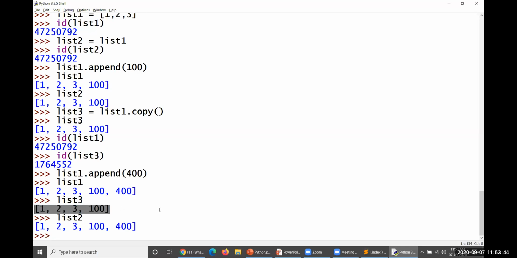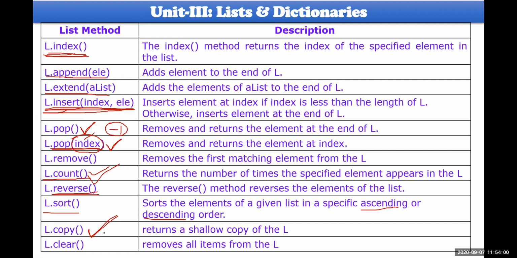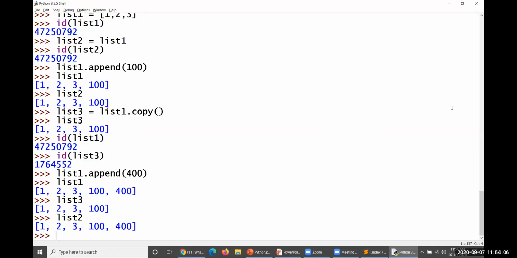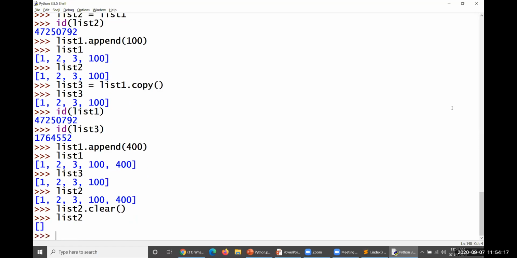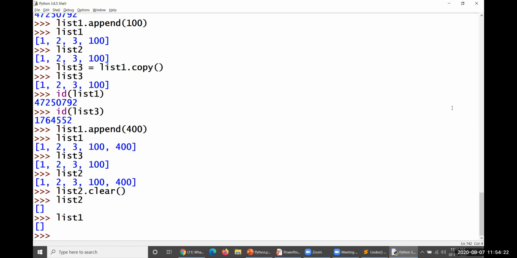List dot copy will always create one more separate list at a separate location. That is the meaning of list dot copy here. And the last and final method is list dot clear. Everything gets cleared; it removes all elements from the list. So list 2 dot clear. If you take this one, obviously list 2 has nothing. Of course, list 1 also has nothing because both identify the same location.